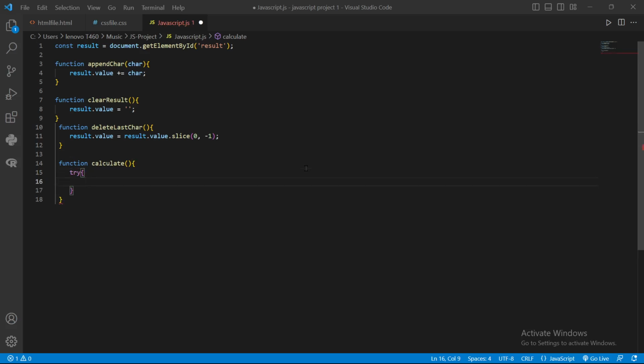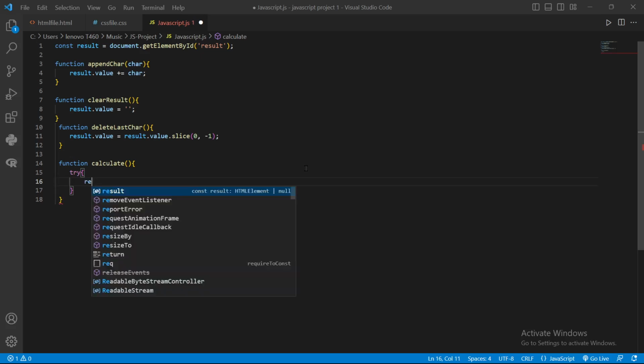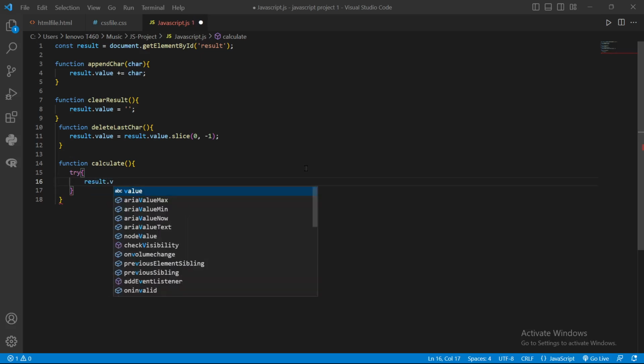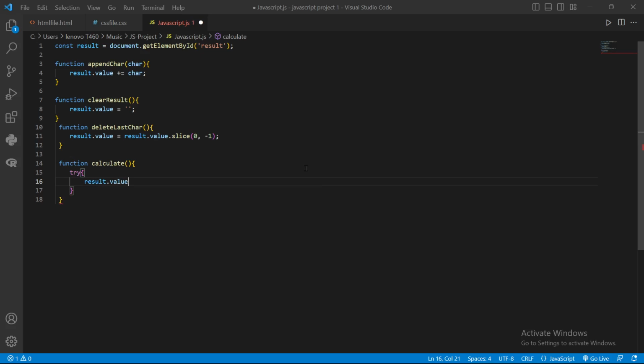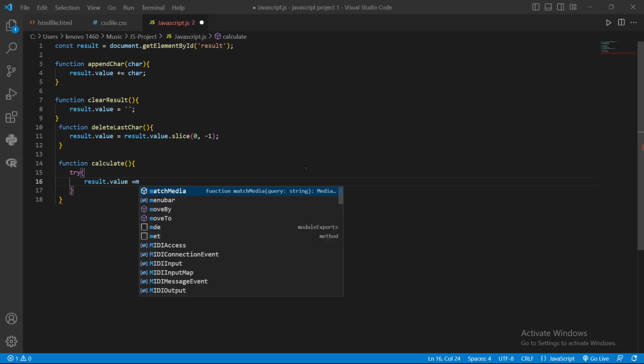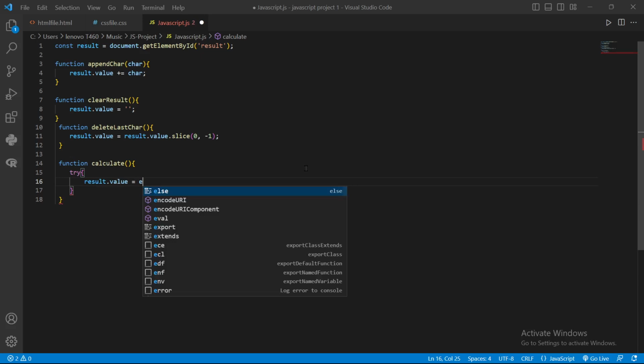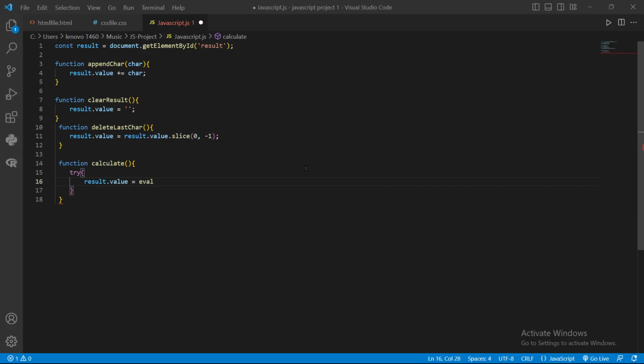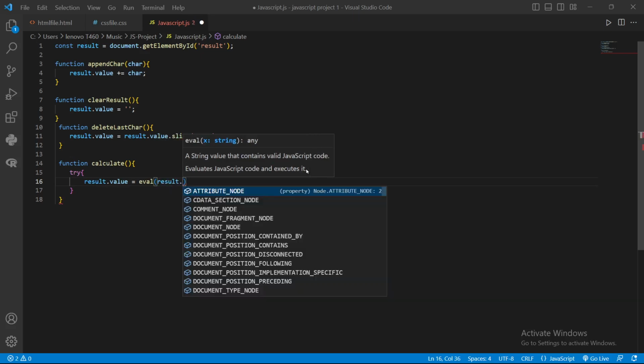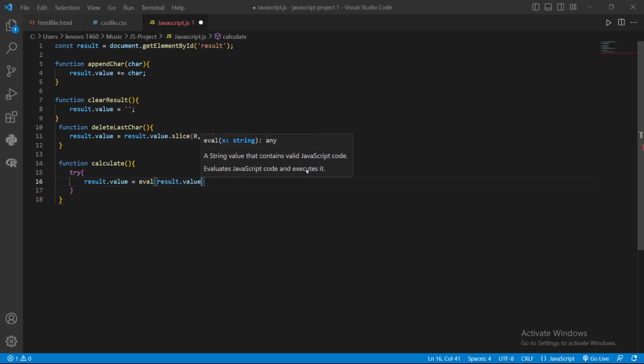So here I'm going to evaluate the expression and set the result. So here the result value will be equal to this one, and the result of the value, guys. So this is going to evaluate the expression and set the result.